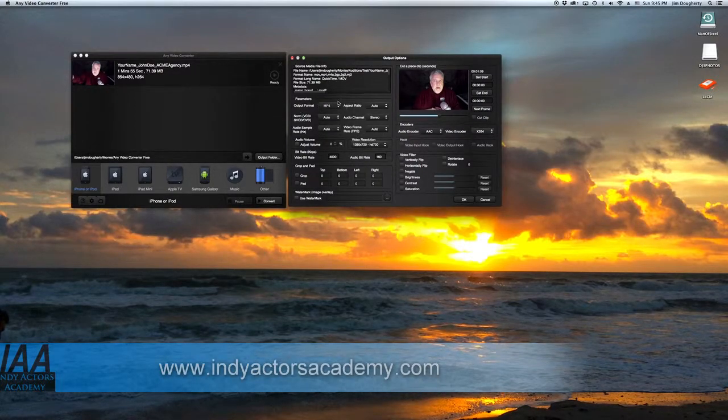You want your output to be MPEG-4 because that's going to be one of your smallest file sizes. Your aspect ratio, since we recorded in 16:9, let's just leave it that way. And let's leave the stereo frame rate. Let's go ahead and keep it at 30.